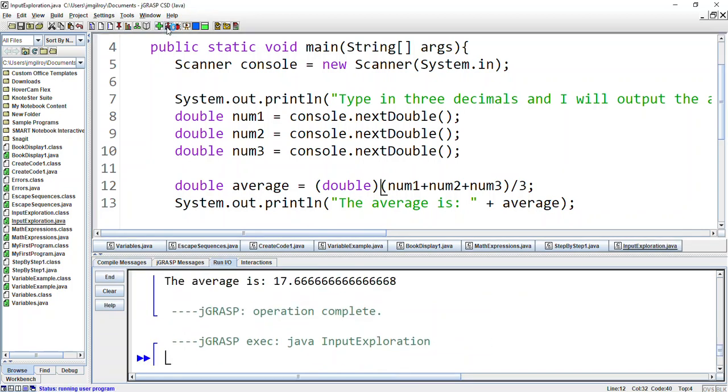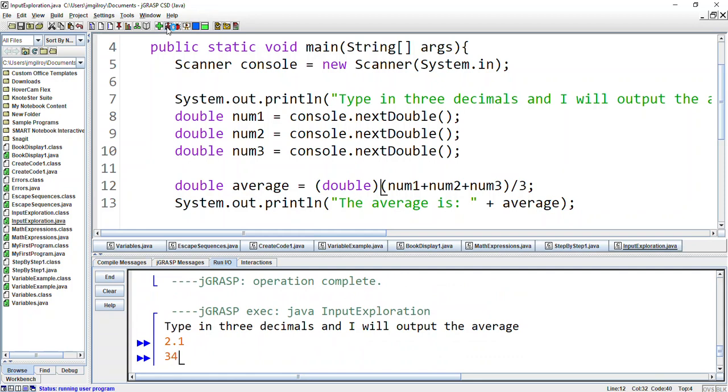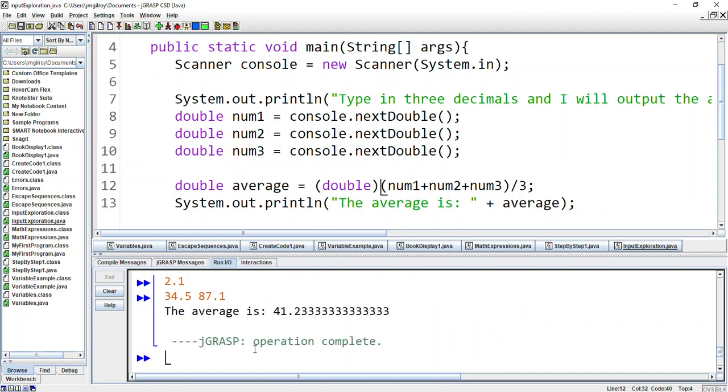And so now when I run it, type in 3 decimals, I can type in 2.1, 3.4, or 34.5, and 87.1. And notice I can type them on several lines or on the same line, and it'll tell me the average of them. Alright, so how do I do ints? Well, console.nextInt. How do I do doubles? Console.nextDouble. Now what about if I wanted to actually get some words?